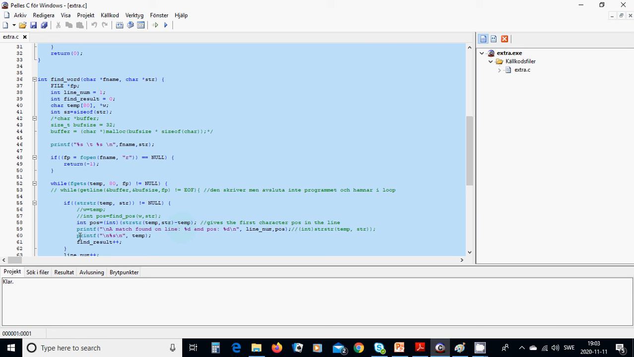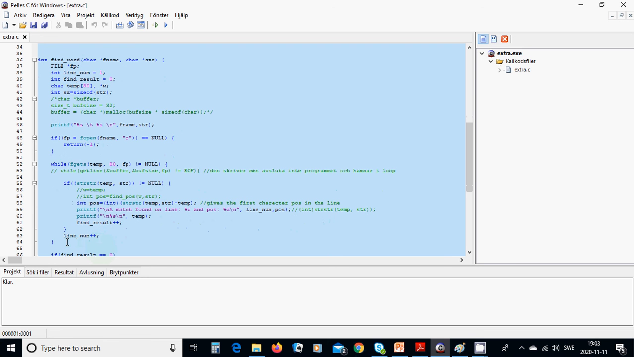And then printf, a match found on line number and position, and printf temp, and we are going to use find result. We increment find result, and we increment line number.